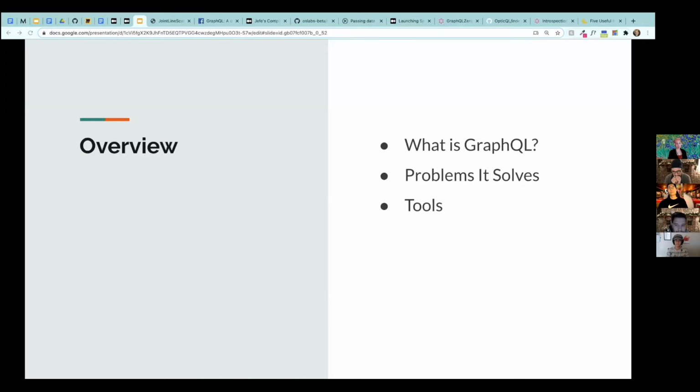So quick overview, we're going to cover what is GraphQL and some of its origins, some problems that it solves, and some tools that you can use to use it in future projects.